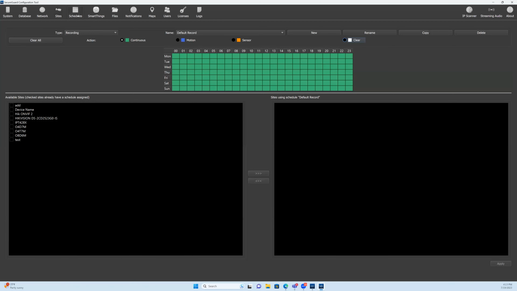Under schedule, this is where you have your recording schedule. And also notification schedules here. So there's a default record mode. So anything in green means continuous. You could also put for motion as well. So you could select what you're recording to the server and when, and just by moving over the cameras will allow you to record during that time period.